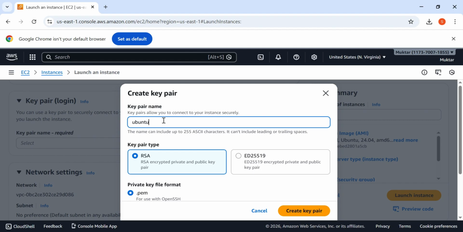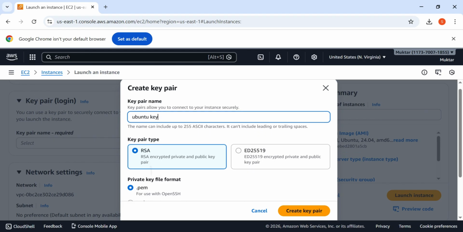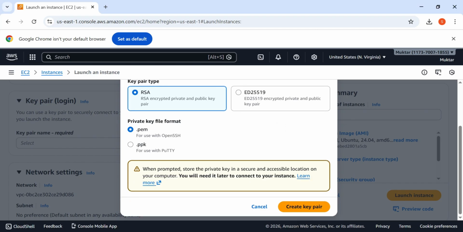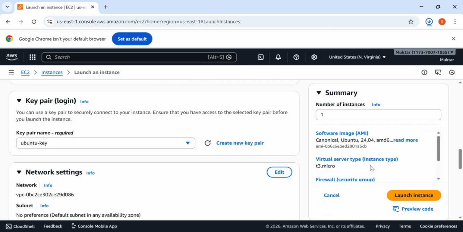Ubuntu key. Ubuntu key here. I think I need to put the Ubuntu key. Then the key pair type should be RSA, and the private key file format should be .pem. After that, you are going to press create key pair. After pressing create key pair, your browser will instantly download a file called ubuntu key.pem.